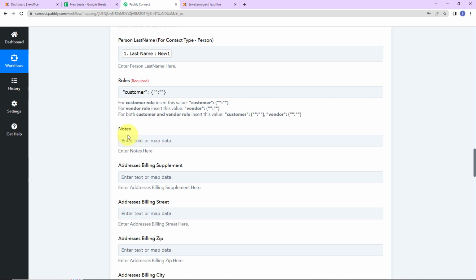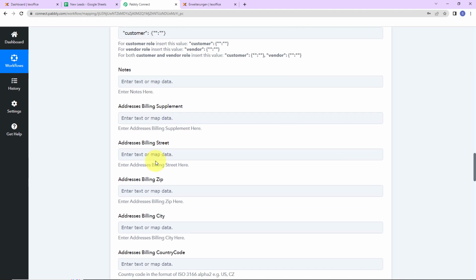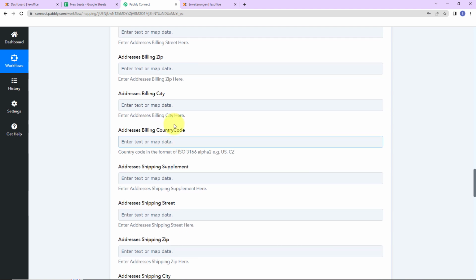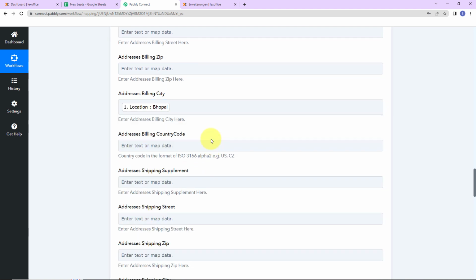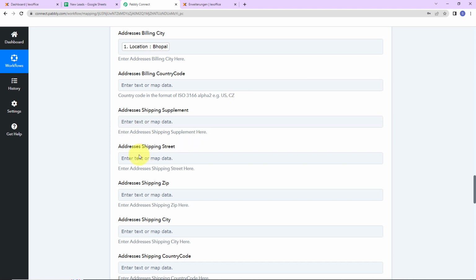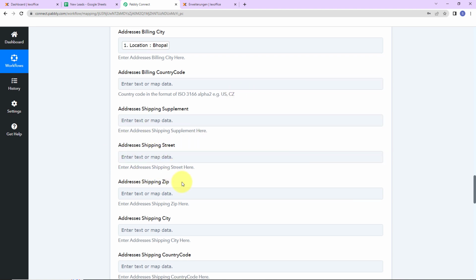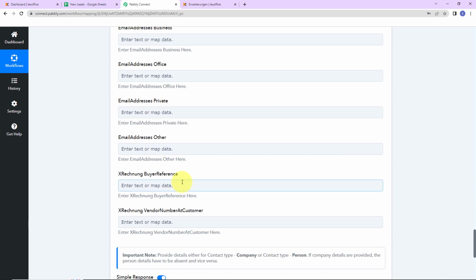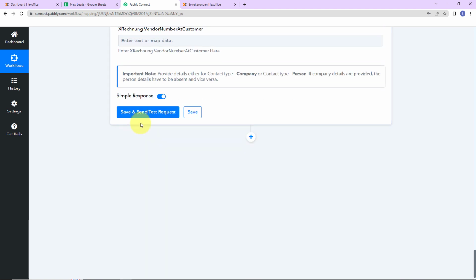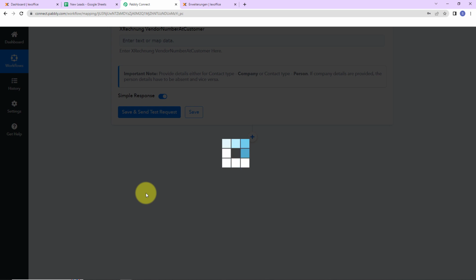Next, here, if you want to enter some notes, you can do that. The address can come here. I'm just going to add the city. So this here is the city. Okay, then we have the country code, shipping supplement, shipping street, etc. So we have all this information. So you can fill it according to the details that you have. Now I'm going to click on save and send test request.